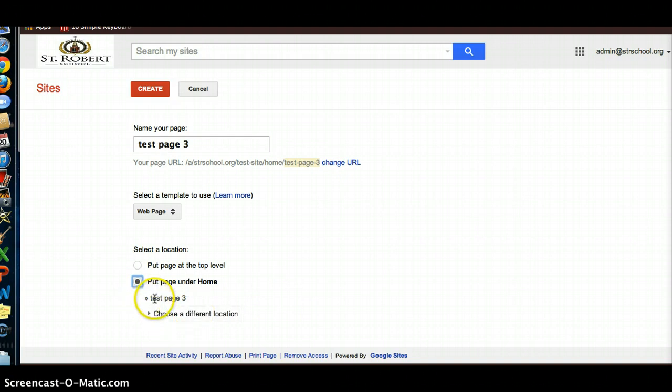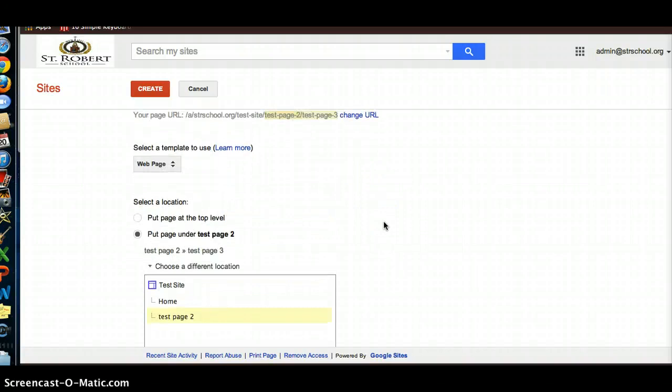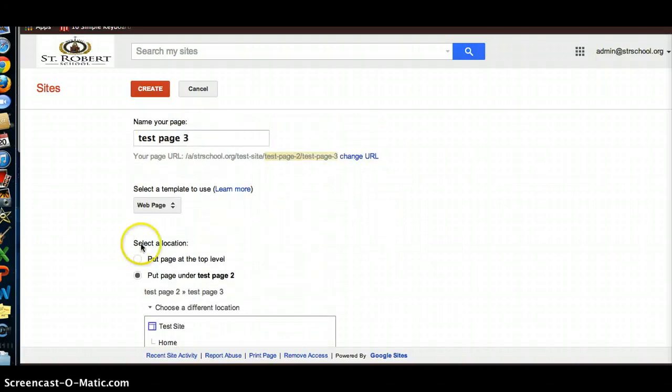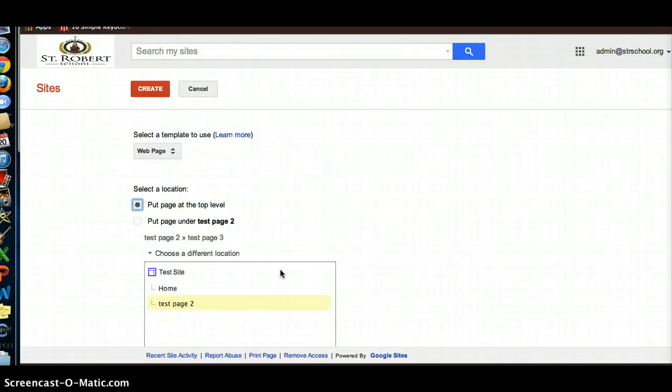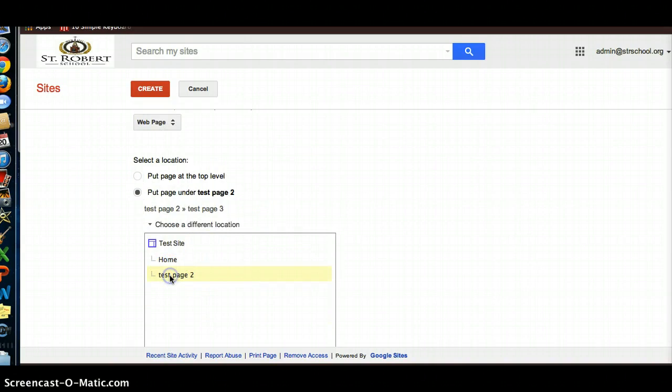Or actually, I could even put it under the, well, I don't have another page to work with, actually. I could put it under page 2 if I want. Why don't we do that? We're going to do that so you can see how nesting a page is going to look. So instead of at the top level, which would make all of the pages look the same, they'd all be at the same level, we're going to choose to nest it under page 2. All right, so I'm going to say create.